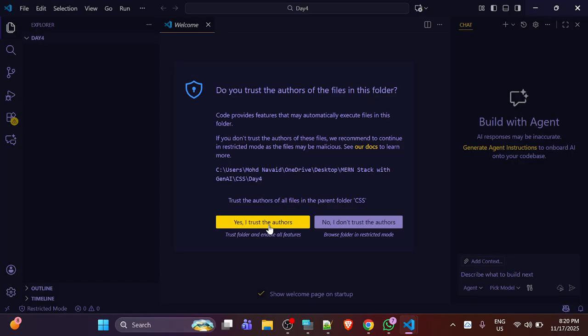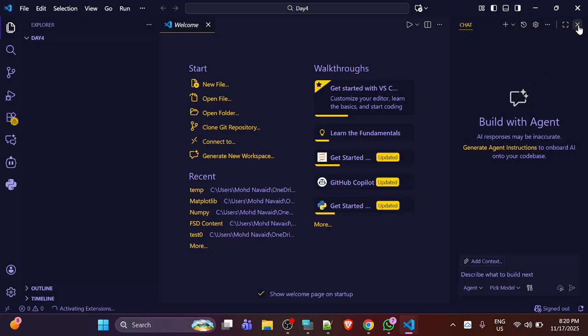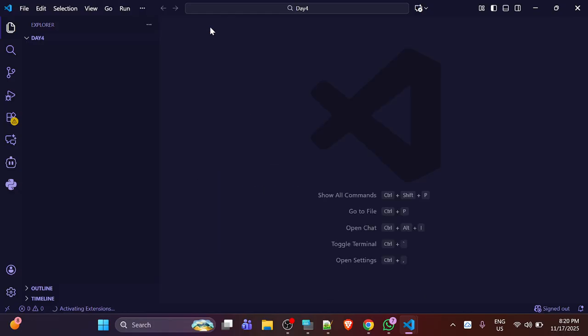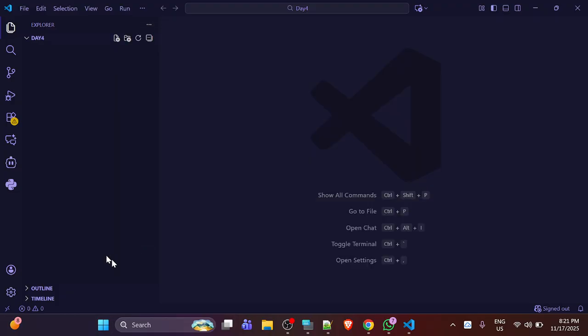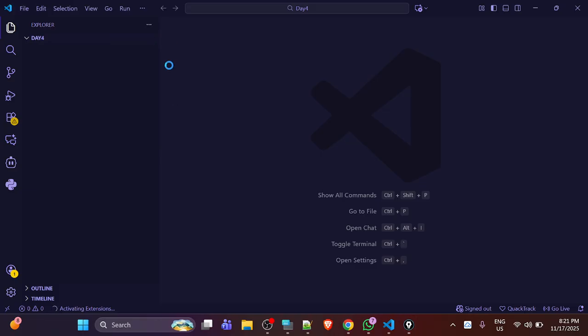Okay. So whenever you are creating the program, better to open the folder. Okay, so which folder is opened here right now? Which folder is currently open here?